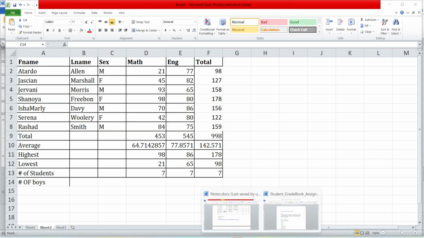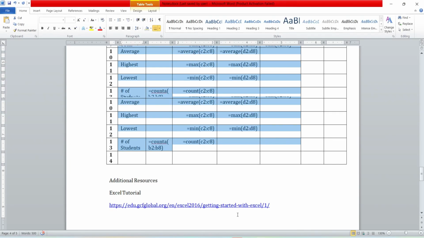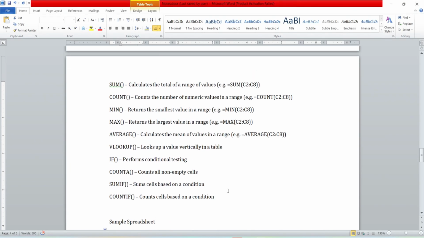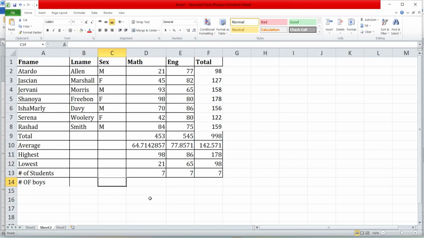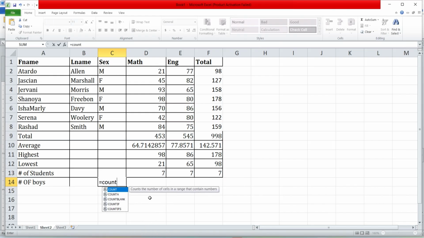And then we specify our condition. In this case, since we want to count the males, it will just be M. So basically, once you press enter, it will show you that you have 4 boys. And of course, you can pause the video and try to work out the number of girls.